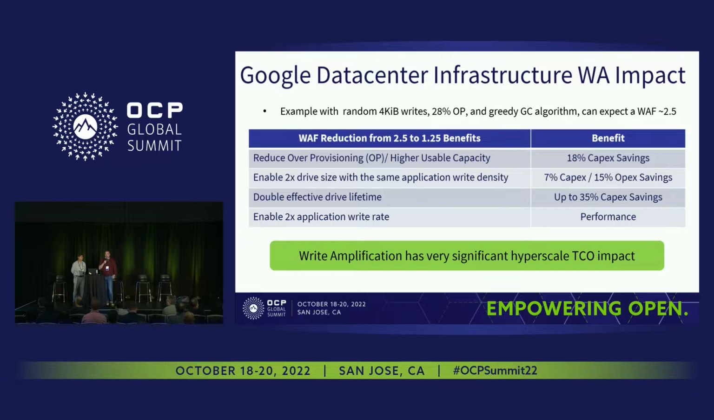If you were limited by the controller throughput or by power before, so you couldn't go to a larger drive, now with reduced WAF, you can deploy a larger drive, which saves on CapEx and OpEx. If you were wearing a drive out previously, now you may shift to the other side of that equation, not wear the drive out, and not require a mid-lifetime replacement, which can save quite a bit. And there's a performance benefit, right? Up to 2x performance on the write rate in this case.